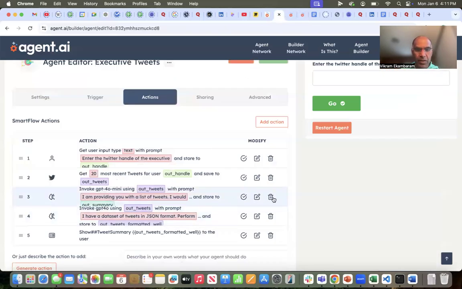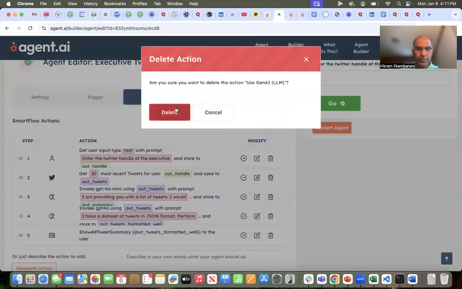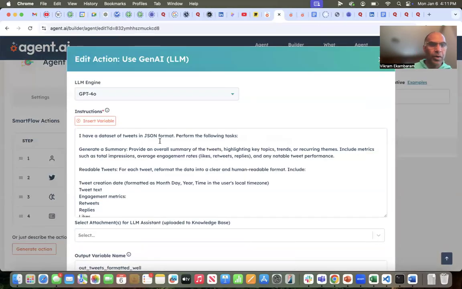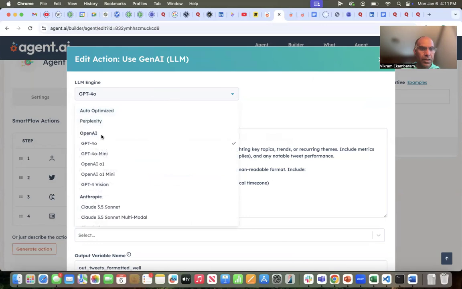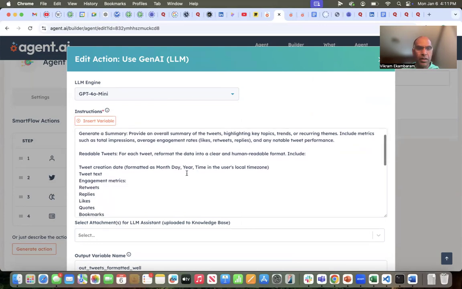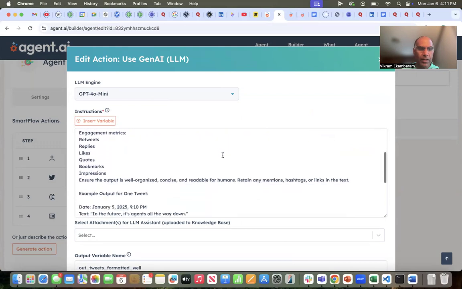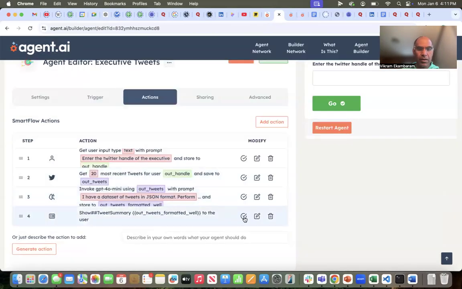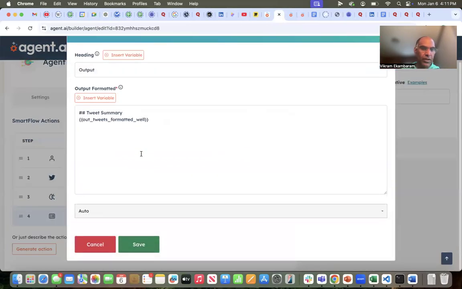So I'm now going to delete this step since that one is not useful. I basically just pasted that whole prompt right in here, and I'll change this to GPT mini, save some tokens. I have a data set of tweets in JSON format, perform the following tasks, generate a summary, blah, blah, blah, readable tweets for each, reformat it, should look like this, blah, blah, blah, save it. And then all I'm doing now is just showing the output.